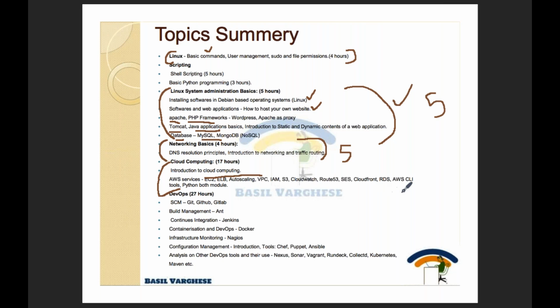And we will then, after building that infrastructure in the cloud, deploy these web applications which you have developed, the PHP one and the Java one. Those web applications, we will deploy them into this cloud infrastructure that you have set up, and that is going to be your first project.